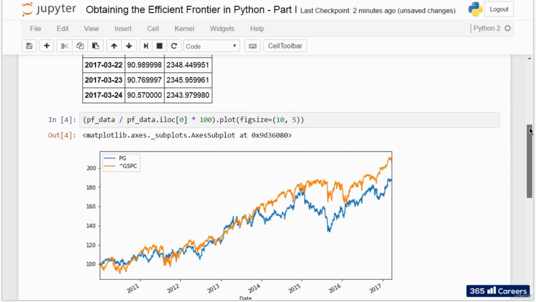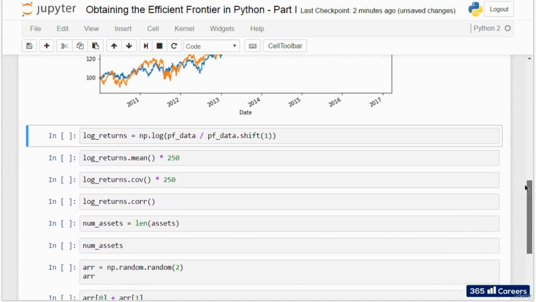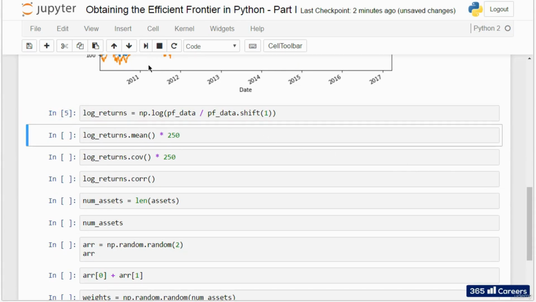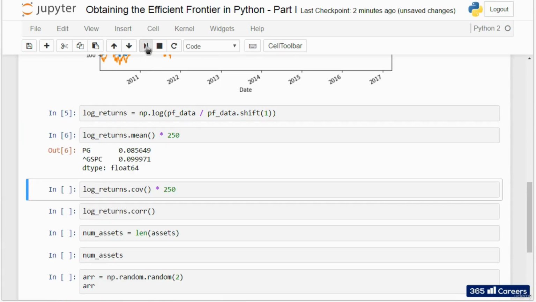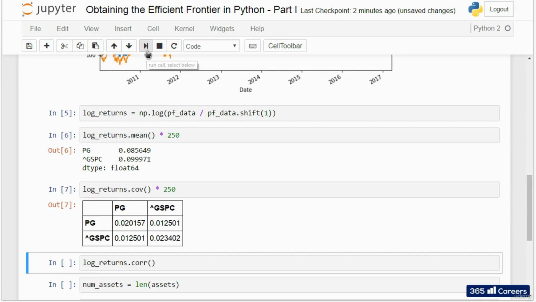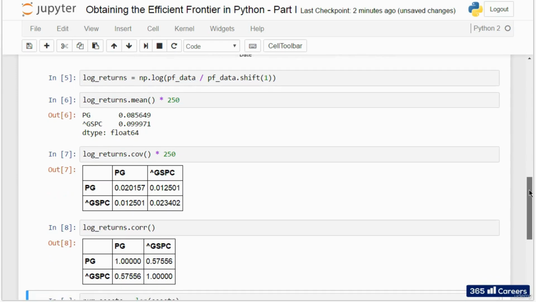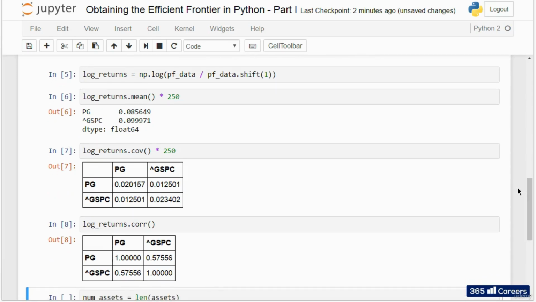Okay, so if we want to obtain an efficient frontier composed of these assets, we will need their log returns. Then, we will need their average and their covariance and correlation matrices. Okay, we can easily see P&G and the S&P 500 had a solid rate of return during the time frame we considered, and the returns are well correlated. Good.